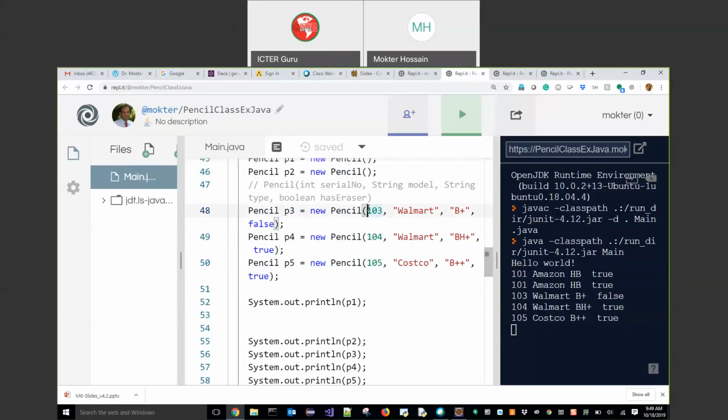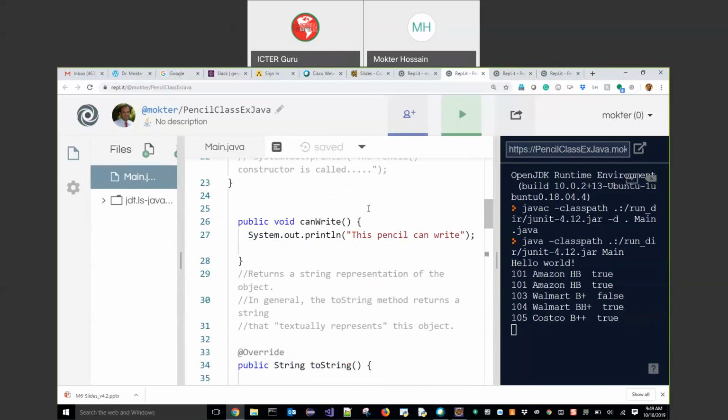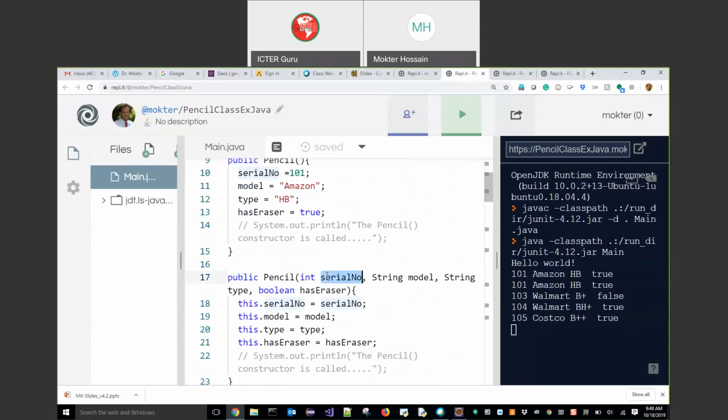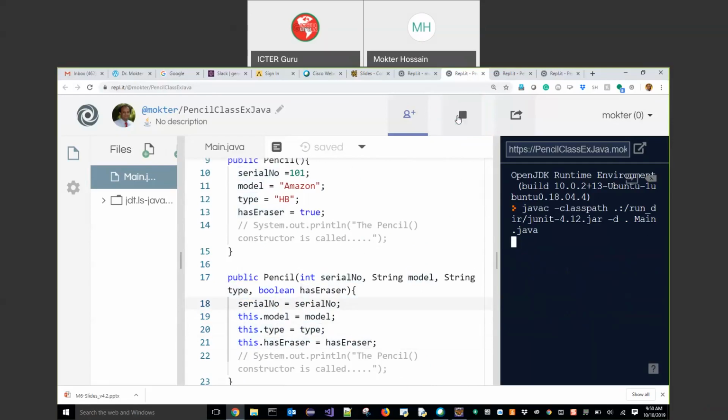Right? Now the trickiest thing, let me go back. Let us recall how we did it over here. In some languages, we say this dot serial number equal to serial number, this dot model equal to model, this dot type equal to type, this dot has eraser equal to eraser. So if I do not give this operator, for instance, if I do not give this, then let me run this program.